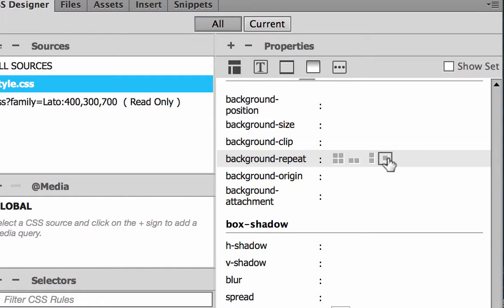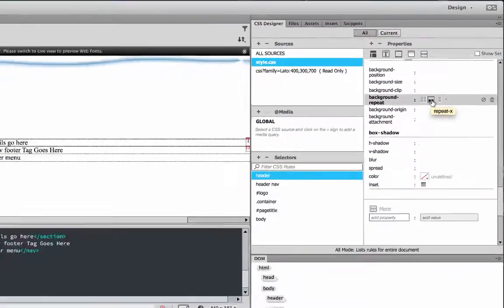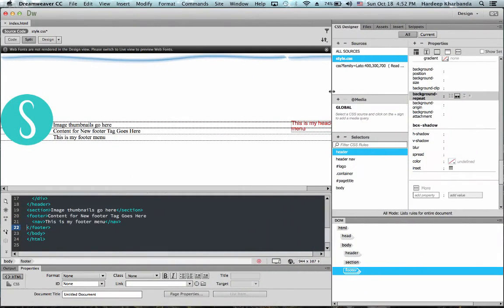So let me show you some of these options. We definitely don't want this brushstroke to repeat vertically. So what if we just said repeat X? Now notice it repeats horizontally but not vertically. And if I don't want it to repeat at all, I can say no repeat, and then the background will only show up once. It won't repeat horizontally or vertically. So this is another way to set your background if you want a long extended background that only sits at the top of your header and doesn't repeat.